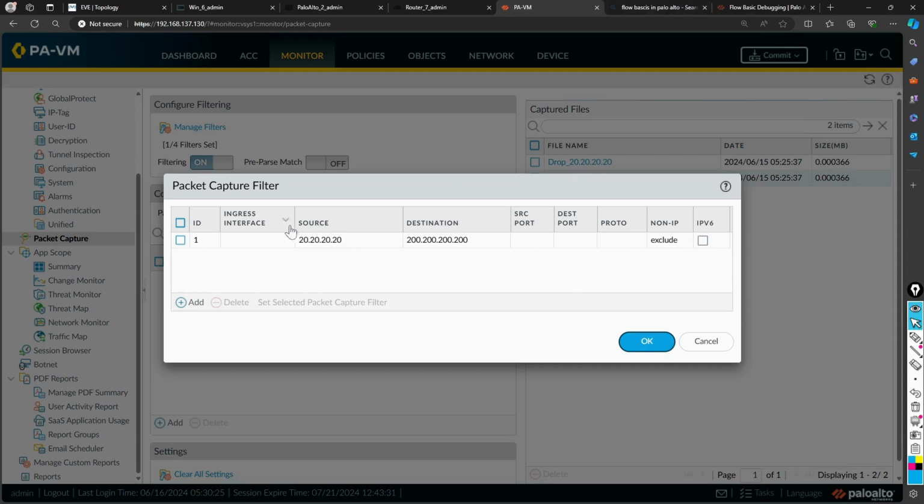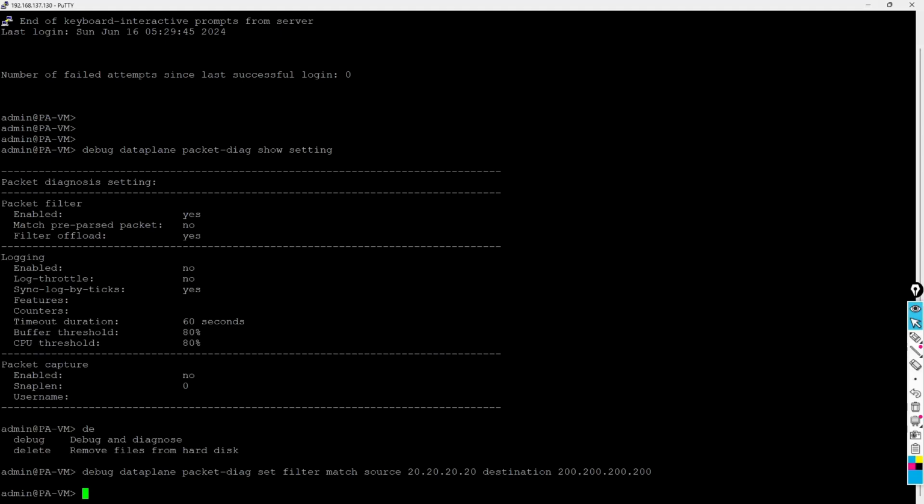Right now I have one, but I have to set it in the reverse direction as well, so that whenever the reply packet comes, it is also captured. So I'll put the source as 200.200.200.200 and the destination as 20.20.20.20. I will go back to the CLI and configure from there. You can also do it from the GUI, that's not a problem. On the destination, I will put 20.20.20.20.